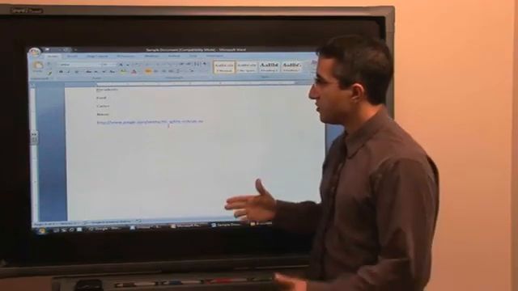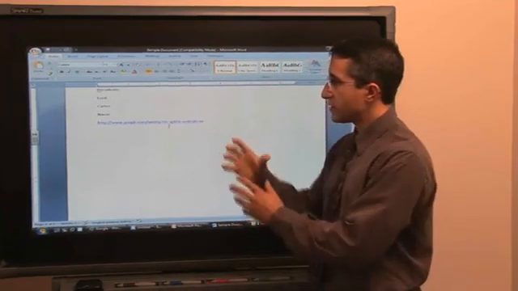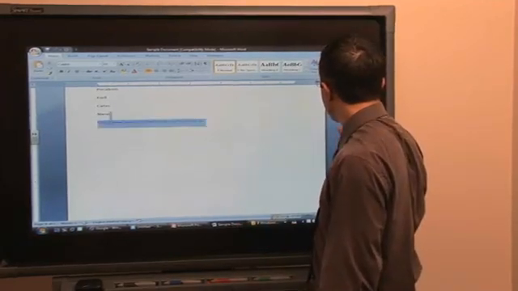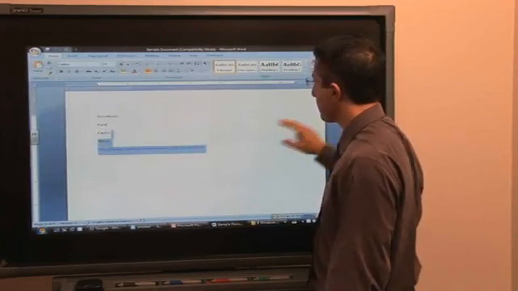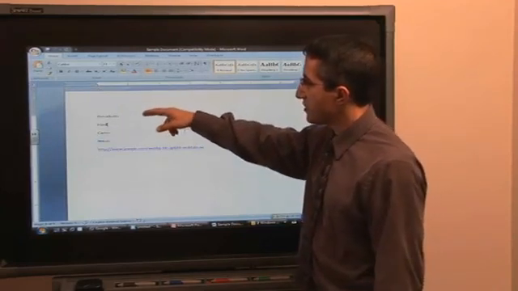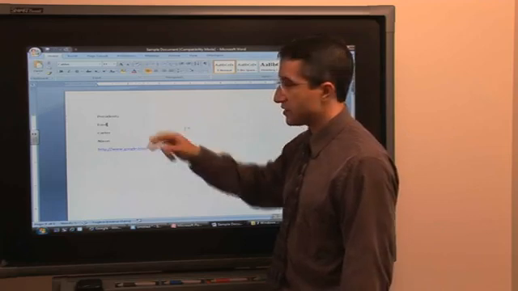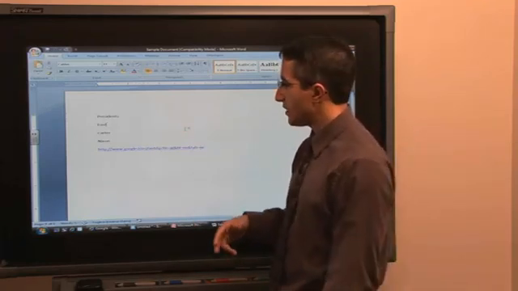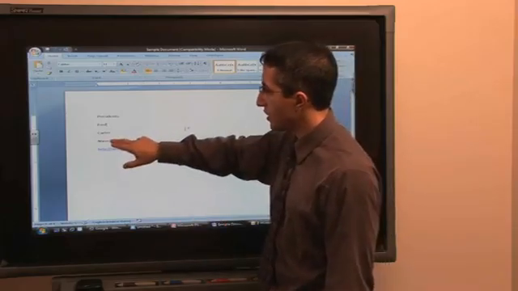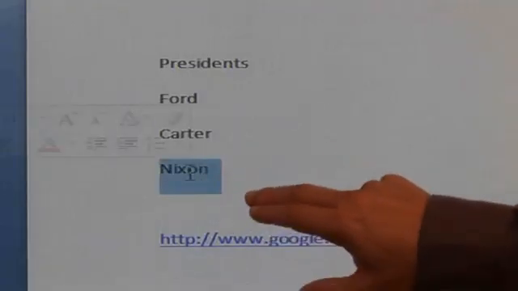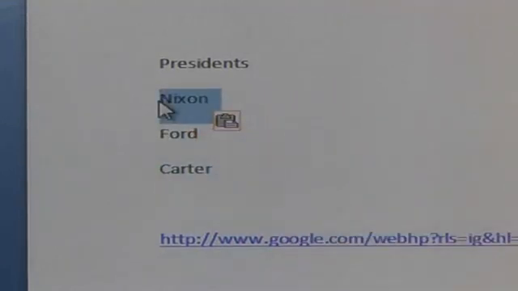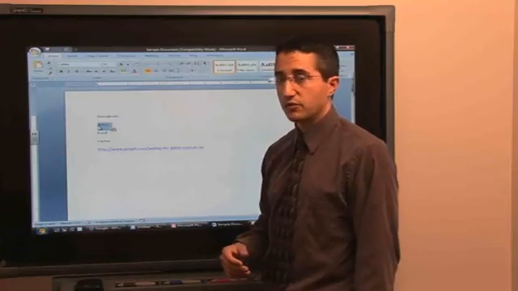So I can also go into moving text within a document. In this case, I'm going to scroll up just a little bit. I have the presidents here and Ford, Carter, and Nixon, which are not in the correct order. So I'm going to change the order of the text by moving the text with a drag and drop. So I'm going to double-click Nixon, and I'm going to drag and then drop in front of Ford, and when I do that, Nixon is now in front of Ford. So they're in the correct order.